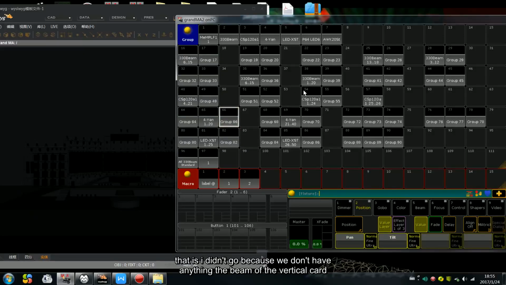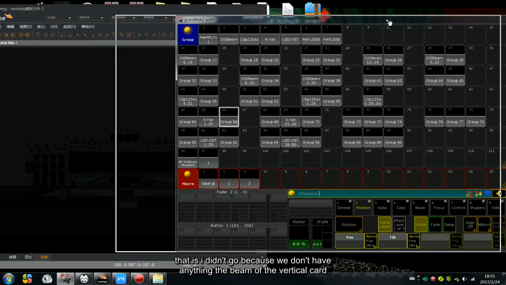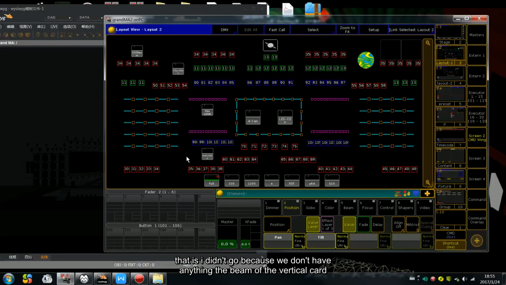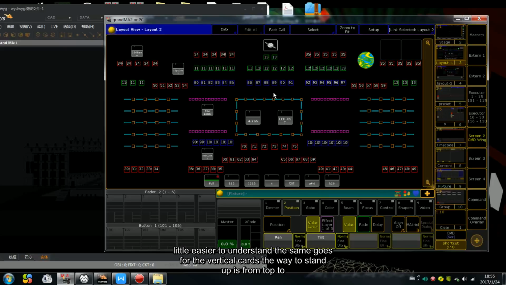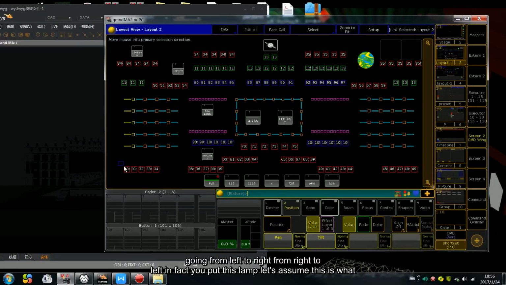That is, I didn't go, because we don't have anything. The beam of the vertical card. The words of the beam of the vertical card. The way you choose the lights is even better. It's a little easier to understand. The same goes for the vertical cards. The way to stand up is from top to bottom, from bottom to top. Right. Isn't it? From top to bottom, from bottom to top. It is equivalent to going from left to right, from right to left. In fact, you put this lamp.